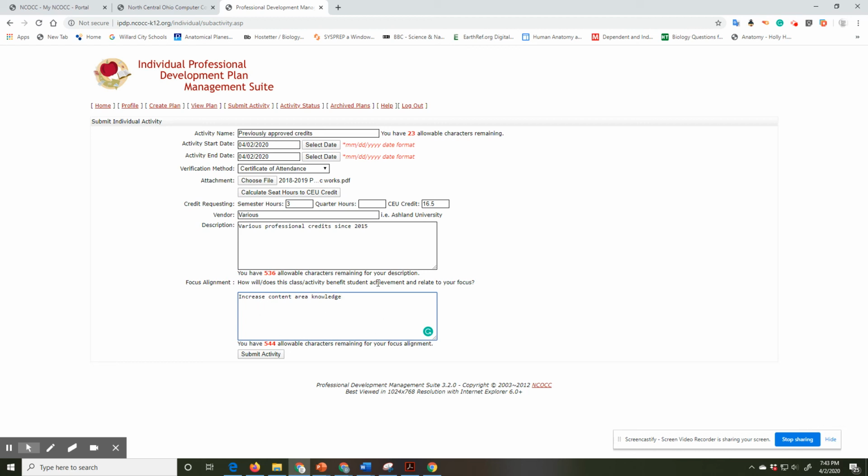Now, after you have completed all of your boxes, you would click Submit Activity. Then that activity that you have submitted shoots over to the LPDC approval side of this software, and it waits for us to approve it. So that approval, you remember, we only meet on the third Thursday of the month, unless there's something that happens that we can't meet. So if you submit it at like the first of the month, just keep in mind it's not going to be looked at until that third Thursday.